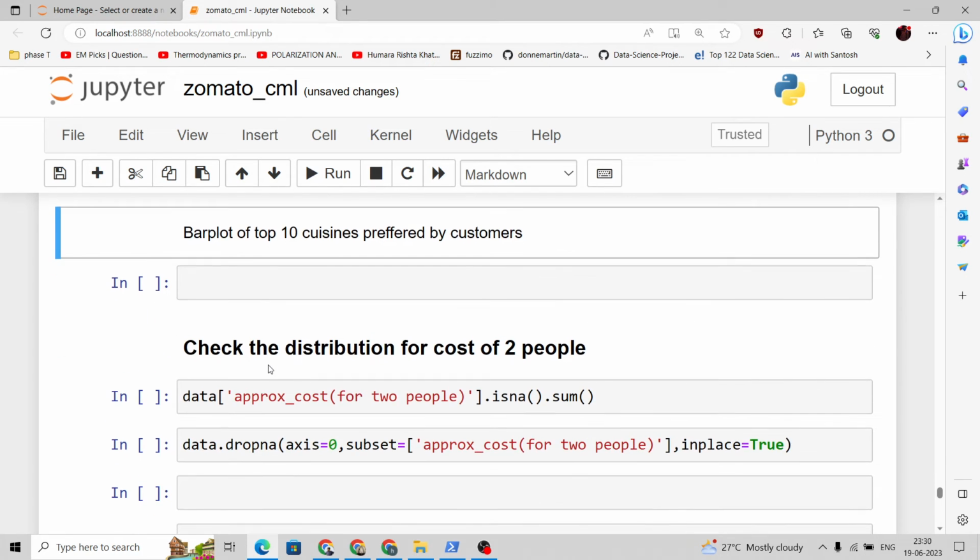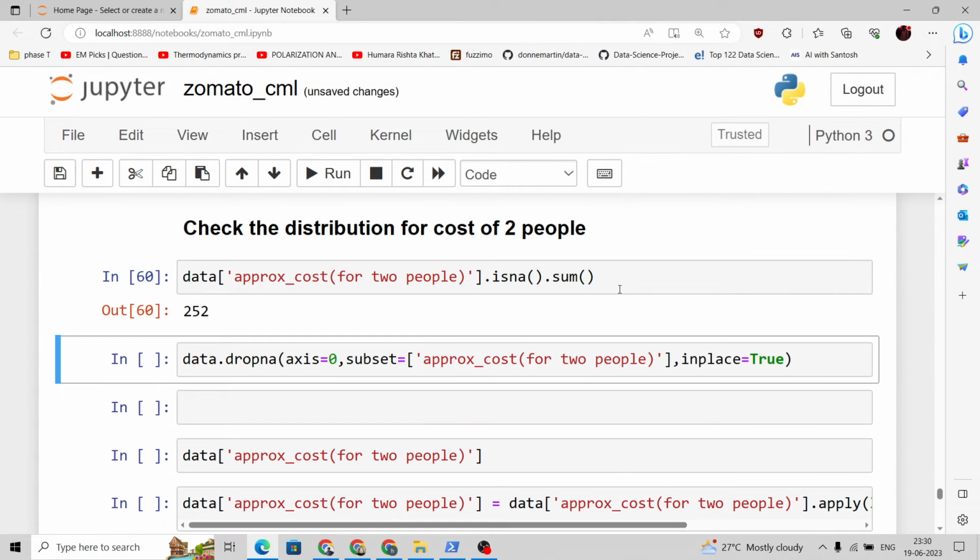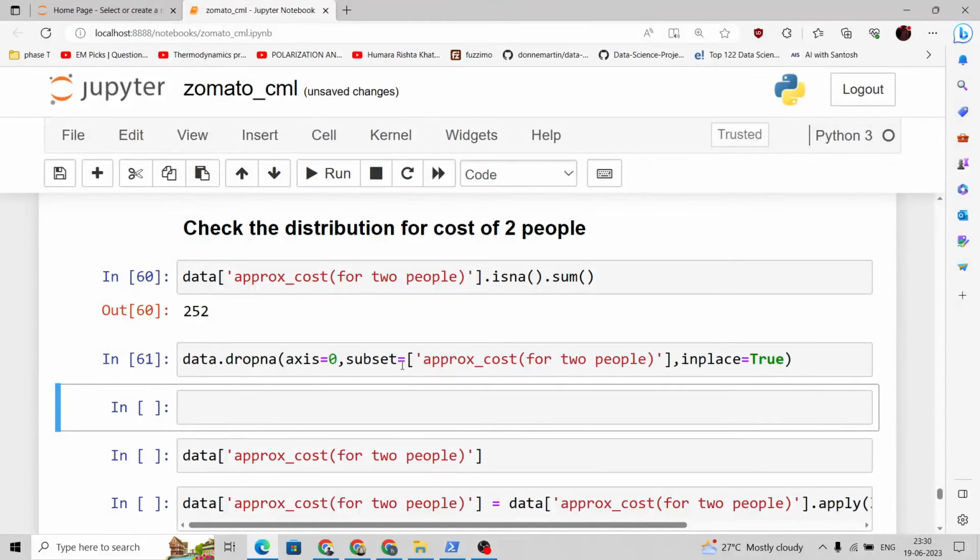Next question is to check the distribution for cost of two people. So what we'll do is take the data's cost for two people column and check whether we have any null values or not. We have around 252 null values in this particular column. So we'll drop them by using axis equals 0, that is the rows.